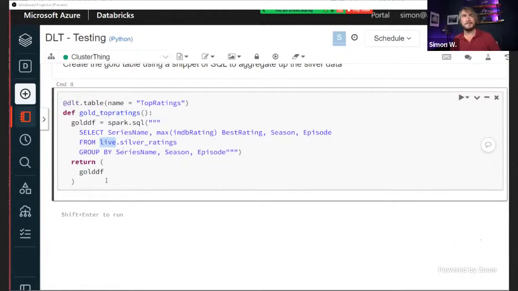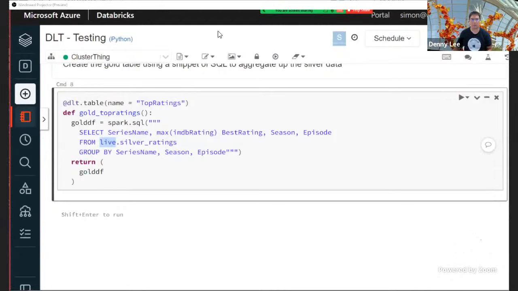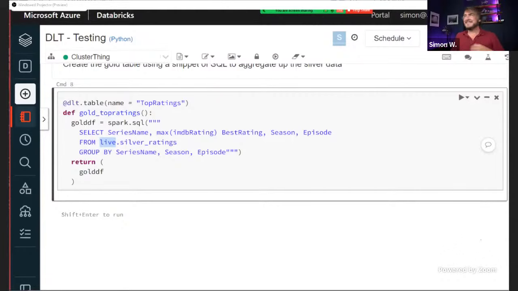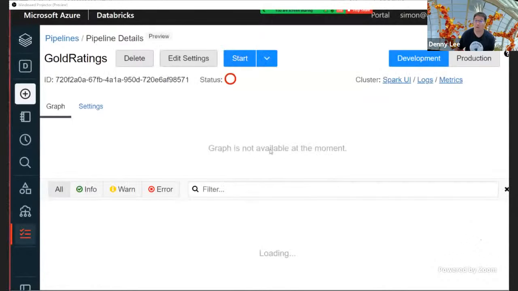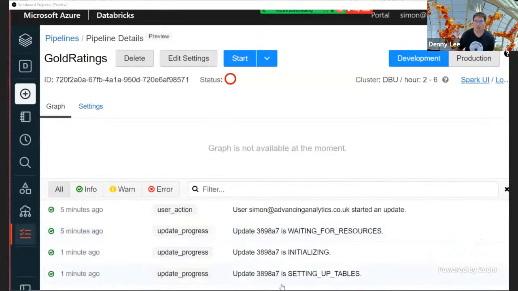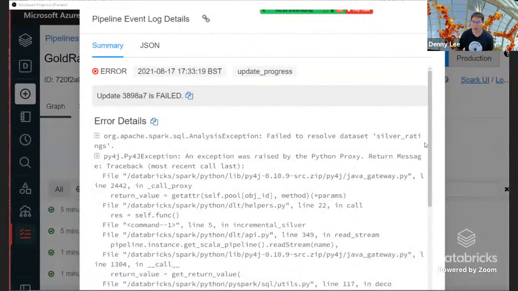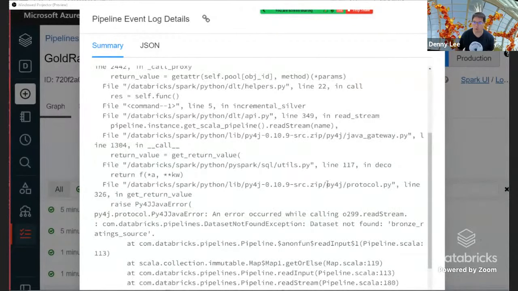Oh, by the way, as a quick call out, it appears we have a problem with the code. Sorry. Okay, well, let's see what went wrong. Why don't you look at the error? The errors are there. So it failed to resolve the silver ratings because it was looking for a bronze rating source.